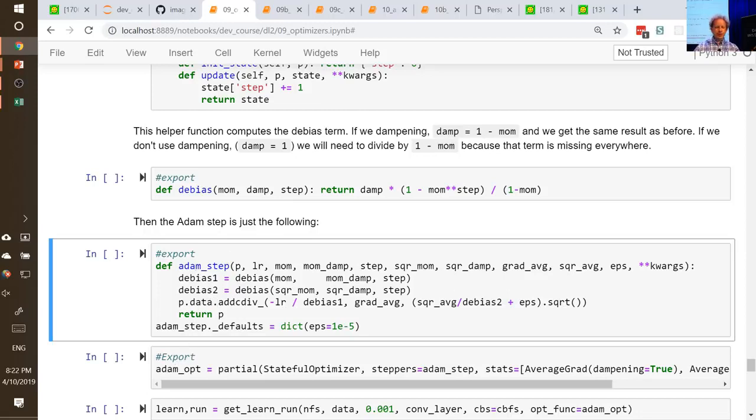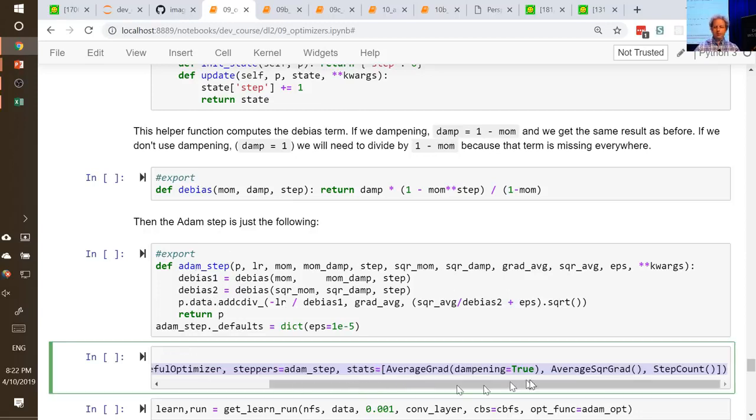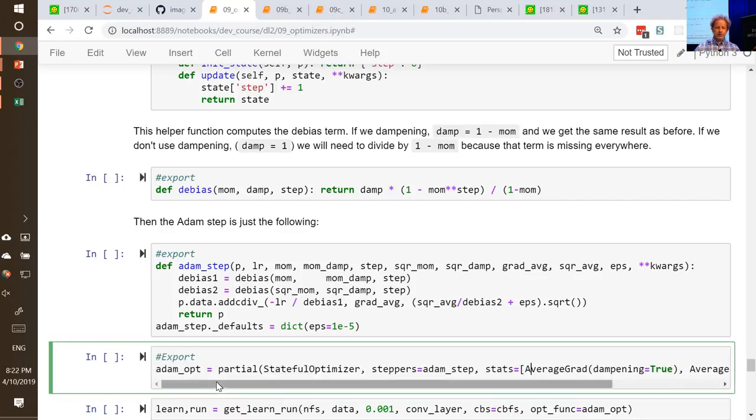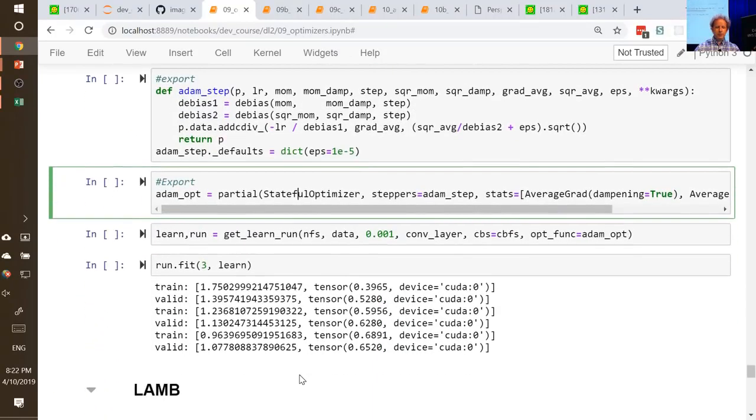So now we can create an Adam optimizer in one line of code. And so there's our Adam optimizer. It has average grads, it's got average squared grads, it's got a step, and we can now try it out.